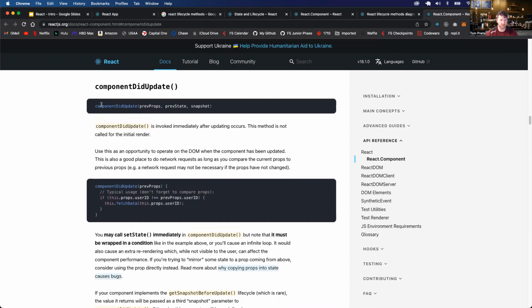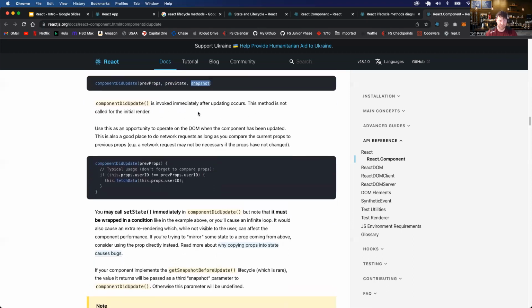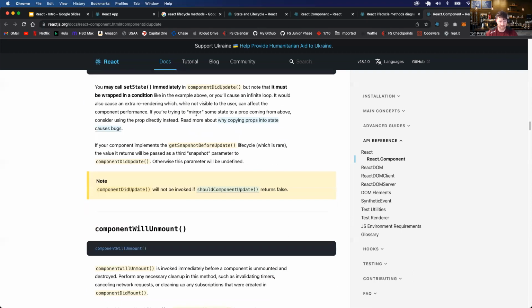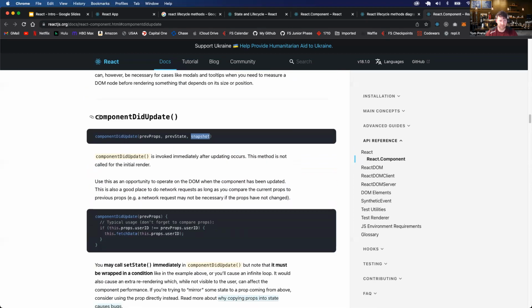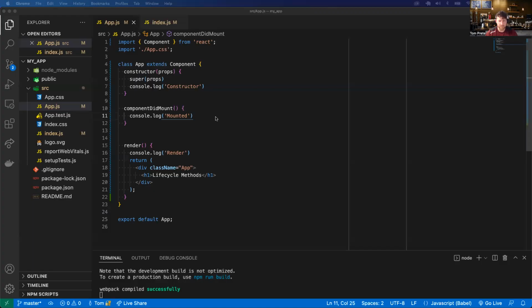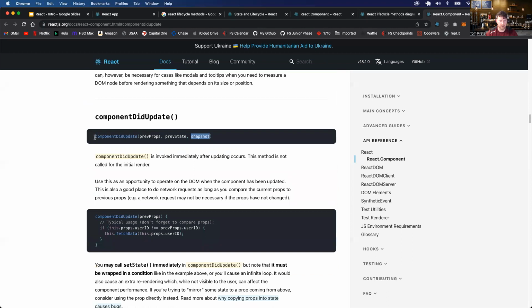So component did update can take in 3 attributes. I'm not sure what snapshot is. I think it just takes a snapshot of the current state or something. So let's take a look at what that does. So component did update.